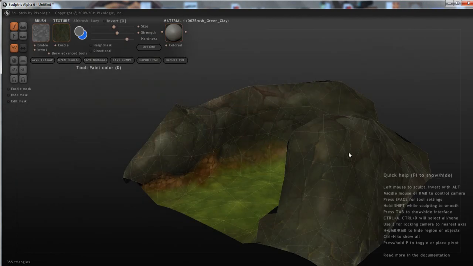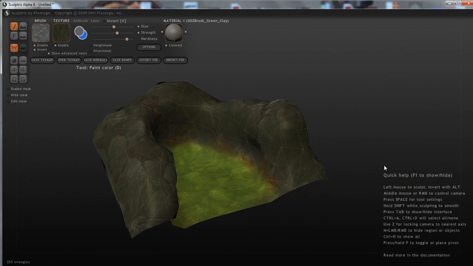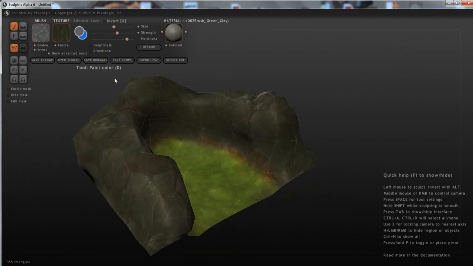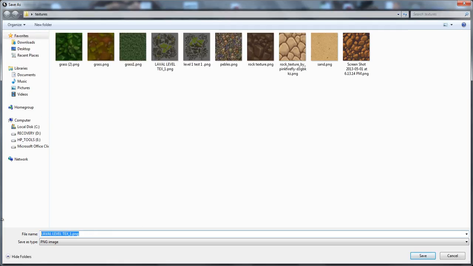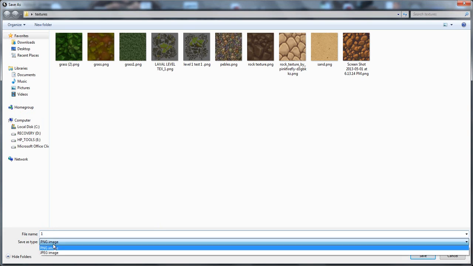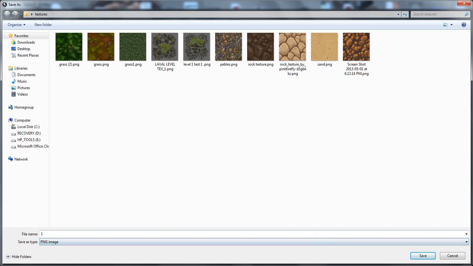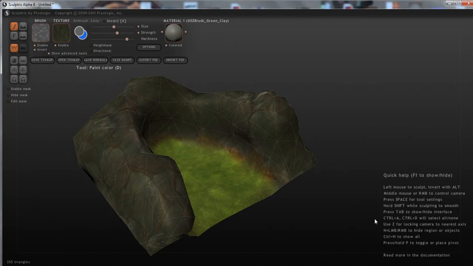So to save this, you're going to go to Save Map, Texture Map, and we're going to save this. I'm just going to say 1. Save as a PNG. You can save it as a JPEG, but it doesn't hold as much detail, or it doesn't do it as finely as a PNG. So I'm going to just save it as a texture, and then I'm going to also export it as an OBJ. So I'm just going to say again 1.